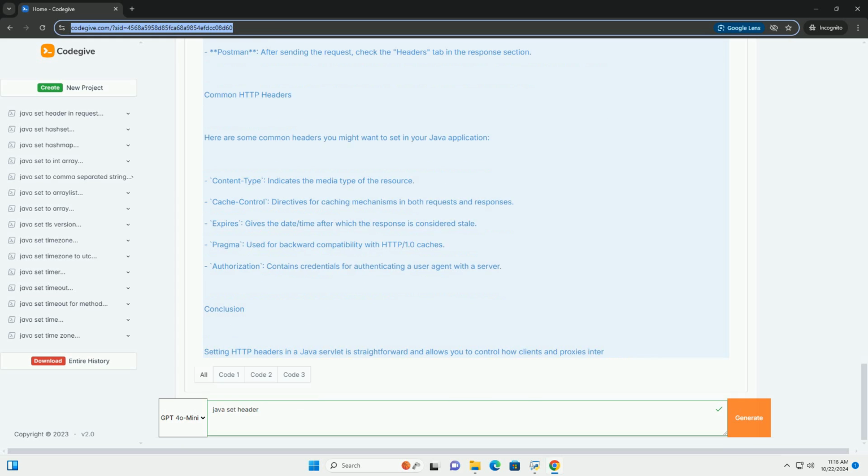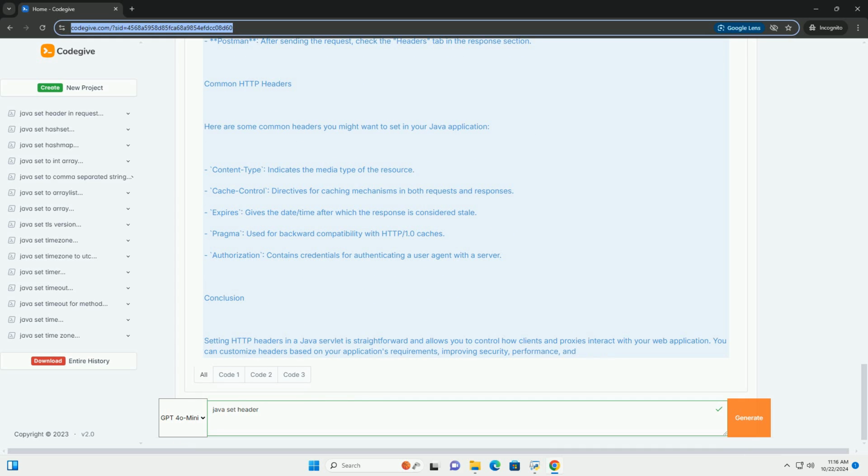Step 1. Create a Java servlet. First, you need to create a servlet that will handle HTTP requests. Here's a simple example of a servlet that sets some HTTP headers.